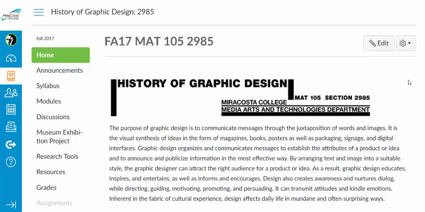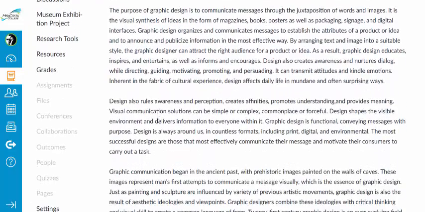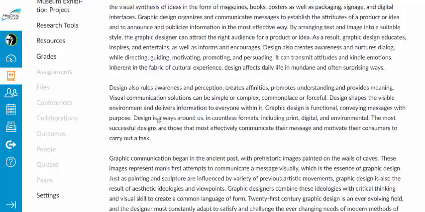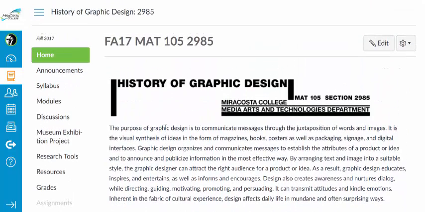Here we are in Canvas, our content management system for this class, and here we are on the home page. You might want to take some time to read a little bit about what graphic design is and how it communicates messages through the juxtaposition of words and images. So let's take an overview of our virtual classroom. We see the menu items here on the left of the various sections in Canvas.